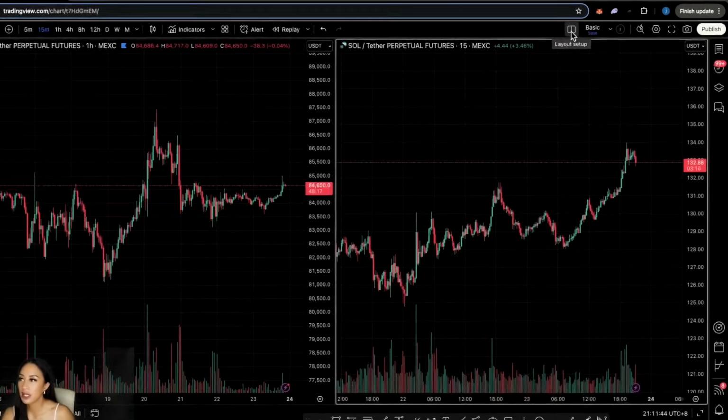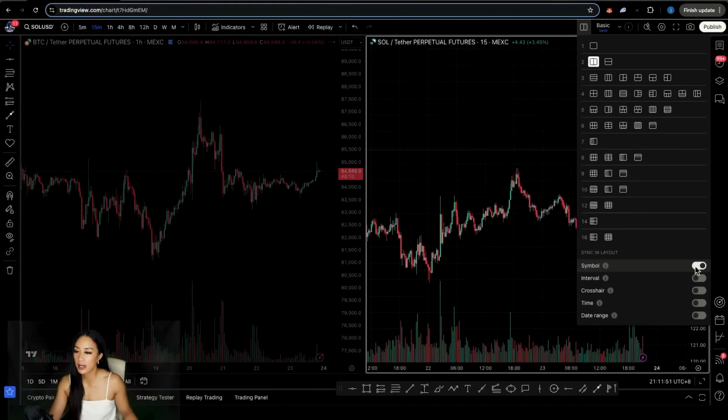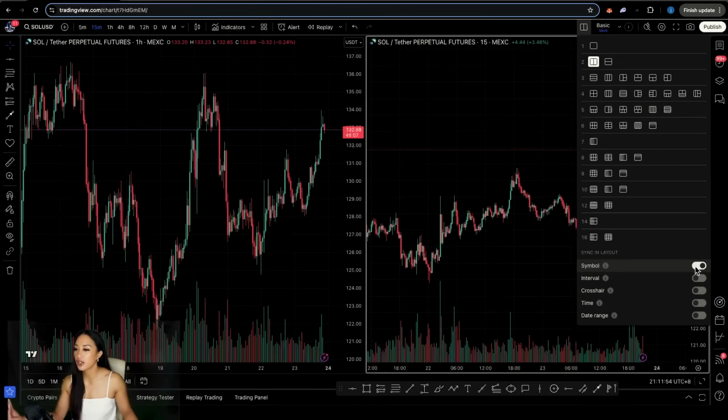If we come back to the layout setup at the top, down the bottom there is sync in layout. Here we have symbol. If I select that, it's going to change my other chart so that it is the same as the one I am currently on.